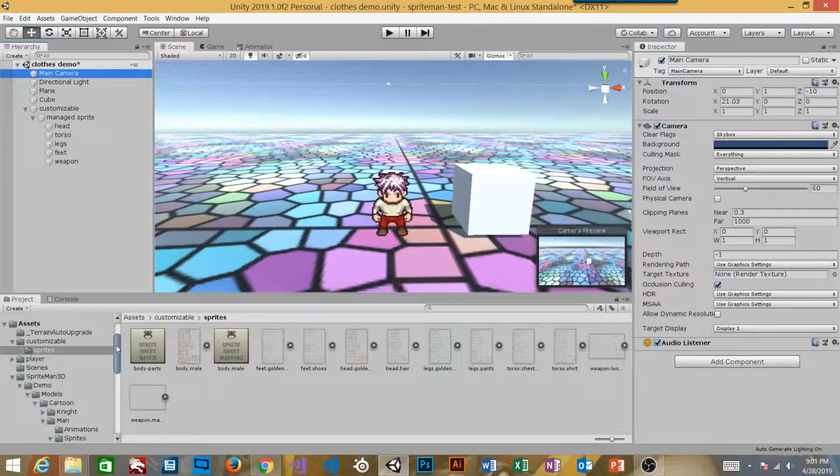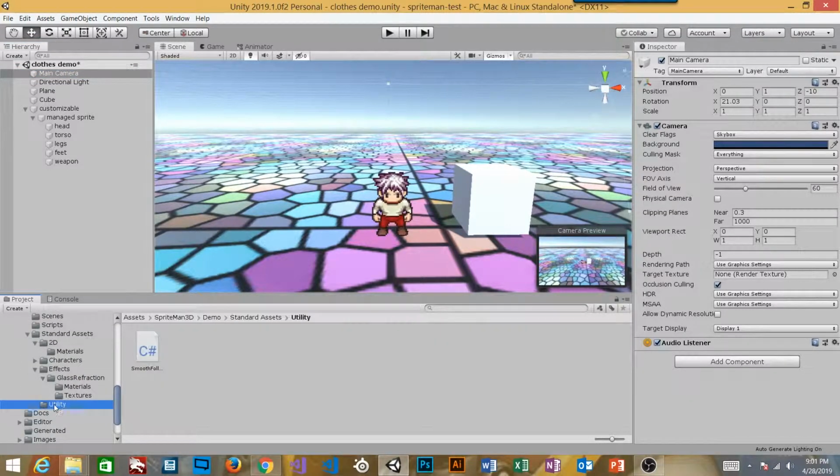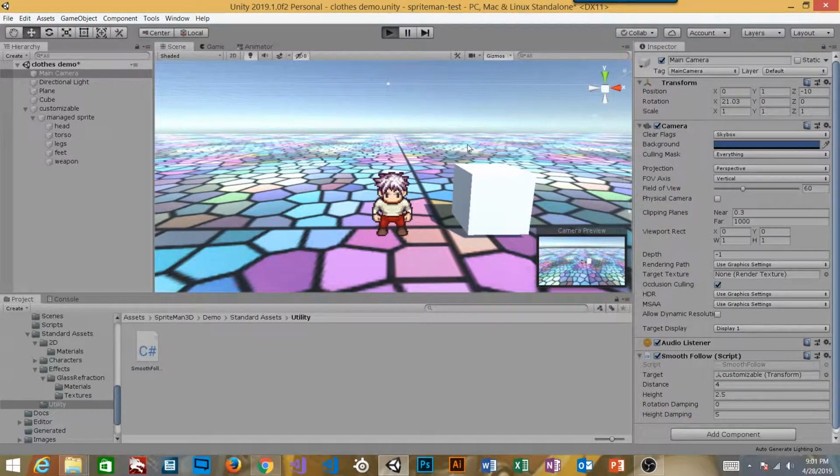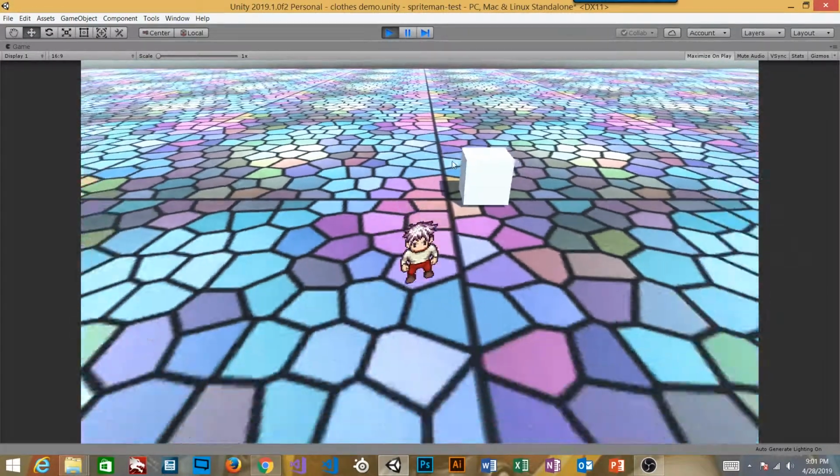Next, on our camera, we want to have a camera follow utility. And the camera needs to follow our character named Customizable with maybe a distance of 4 or 5 with a height of 2.5. Okay, maybe distance of 4 with a height damping of 5. Okay, and there we go.